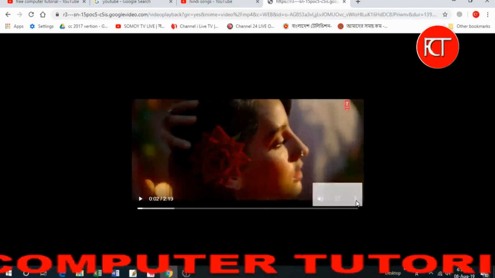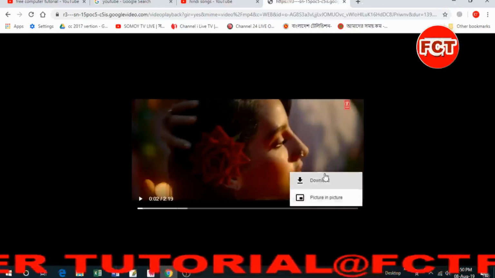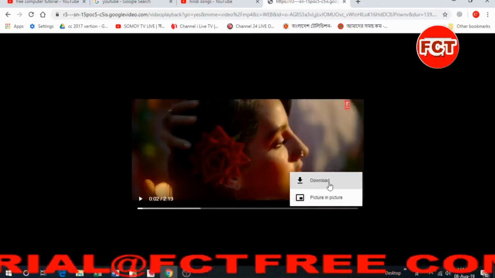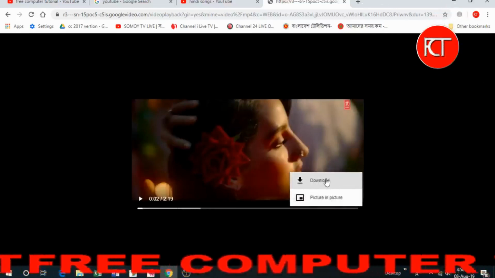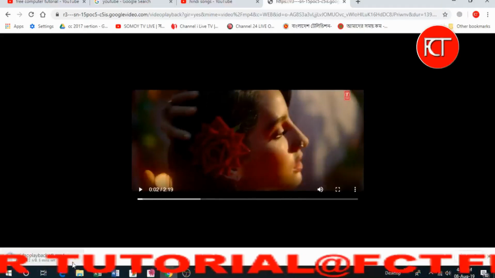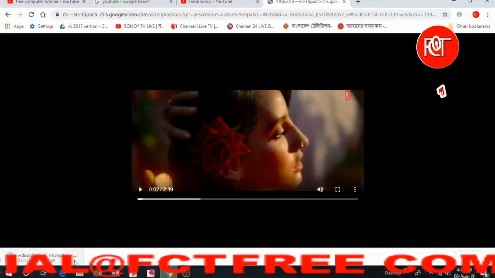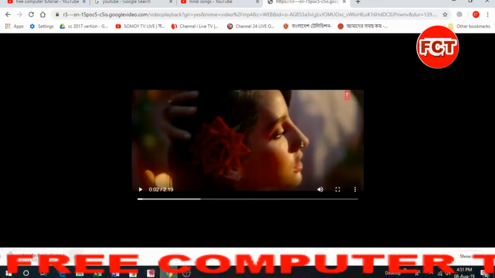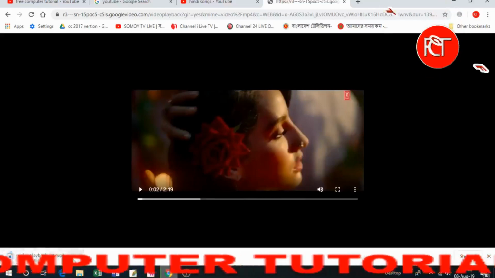three dot icon and here downloading option. So click on download option. See, here is downloading. Wait and see.